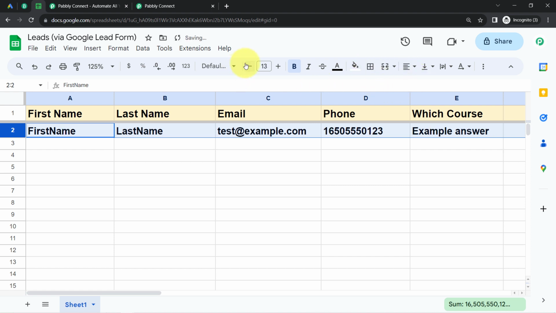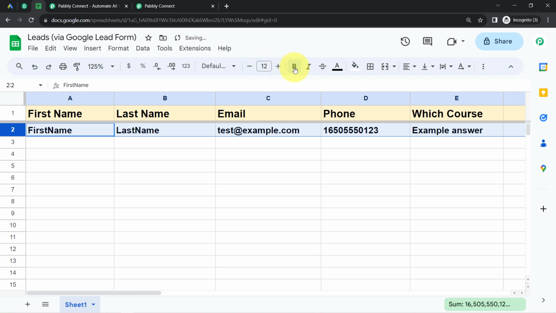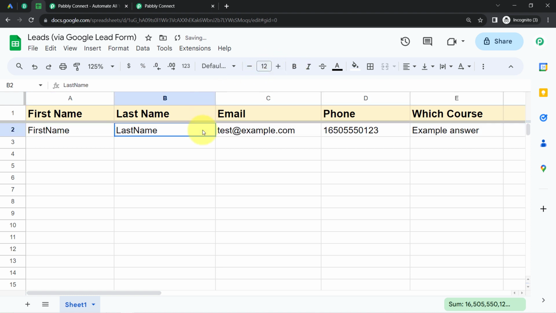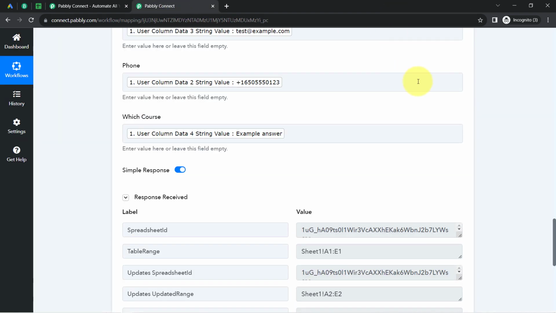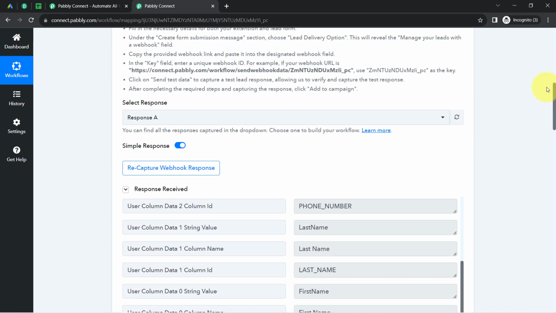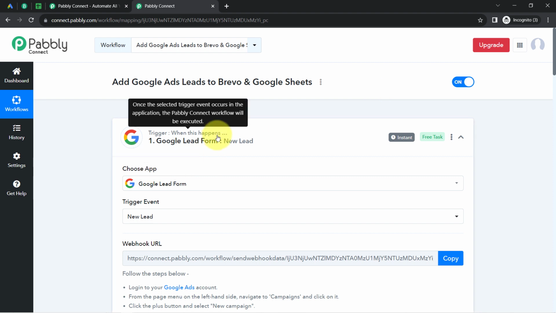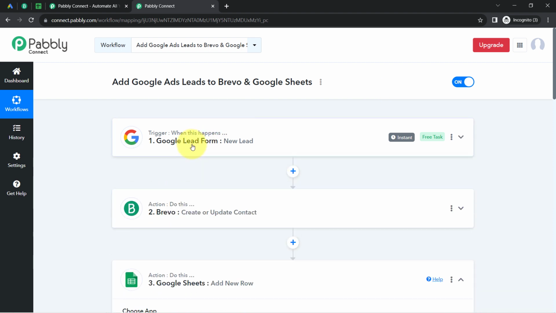Okay, so I hope you have understood how you can automate this process with the help of Pabbly Connect, and you do not have to do anything manually. Simply create this automation and sit back and relax, because Pabbly Connect will take care of all the tasks in the backend. You do not have to do anything manually.